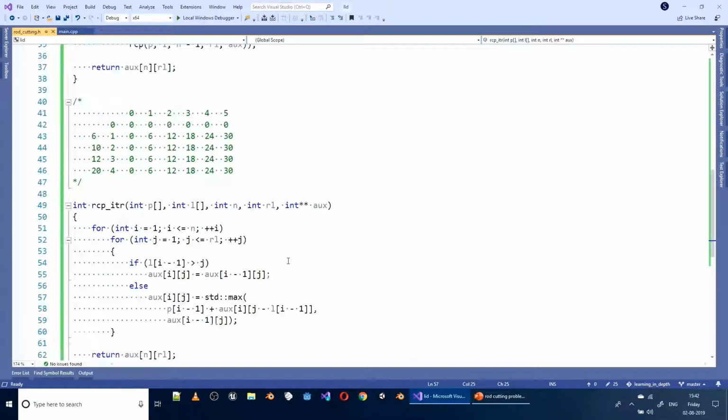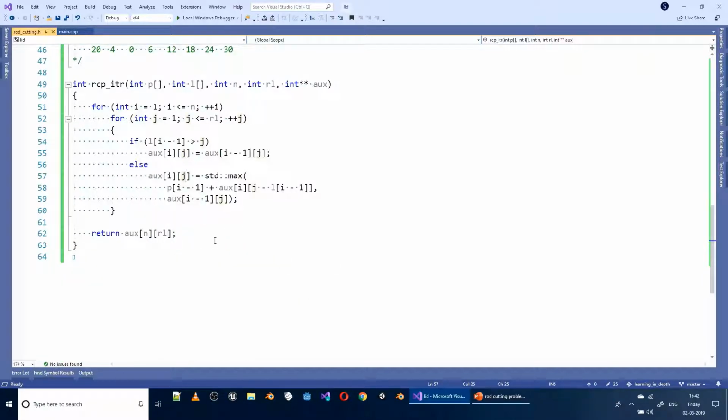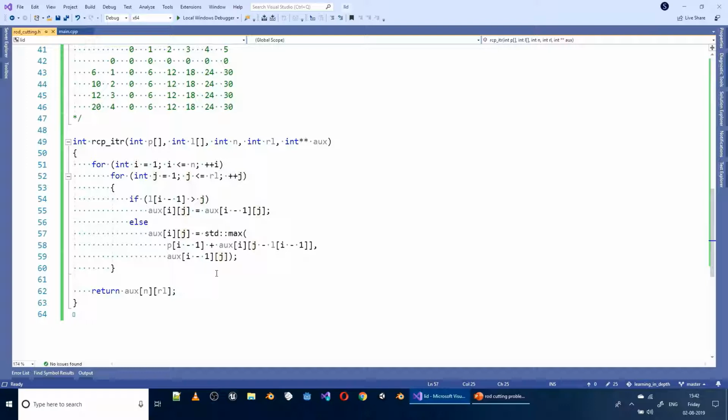Basically, these are the 3 ways for implementing the rod cutting problem, and that's it for this video.